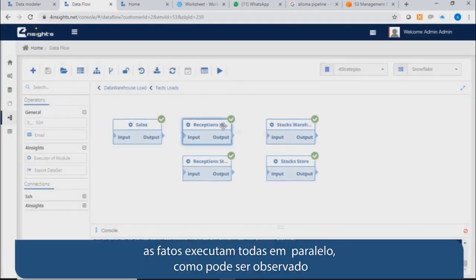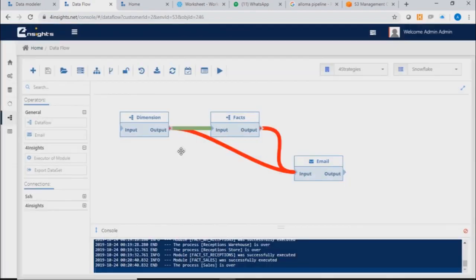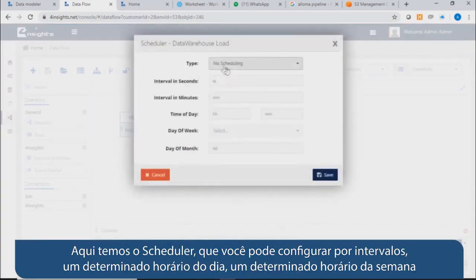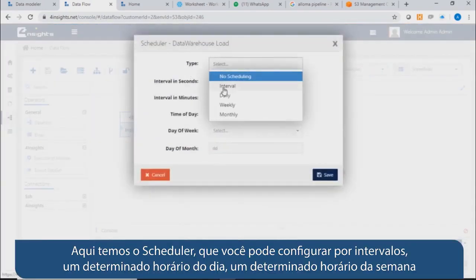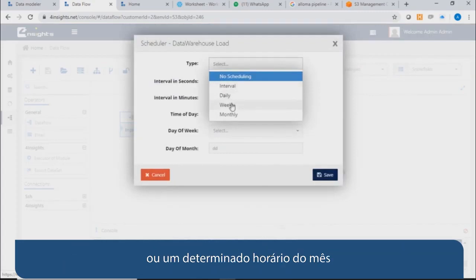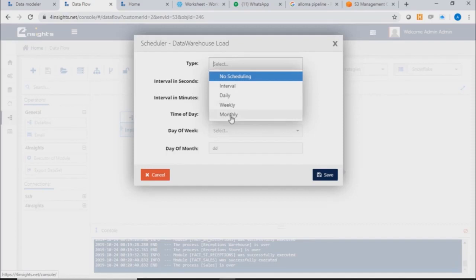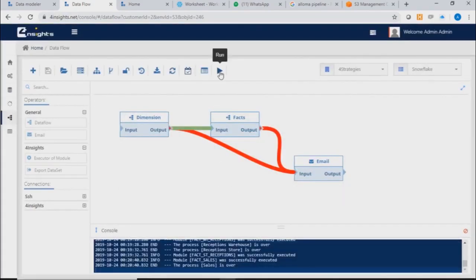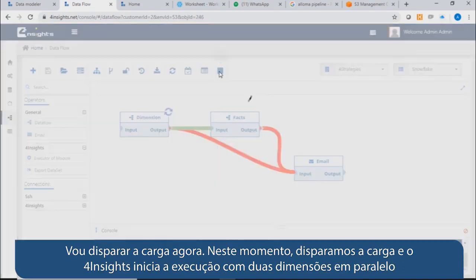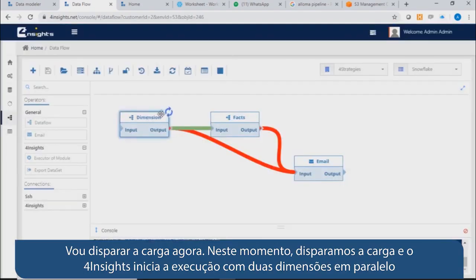The facts all run in parallel, as you can see. Here we have the scheduler that you can set by intervals, a certain time of day, a certain time of week, or a certain time of month. Let's see how this works. I'm going to fire the load now. At this moment, we fire the load.